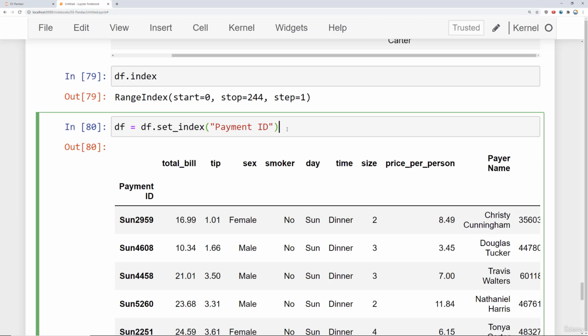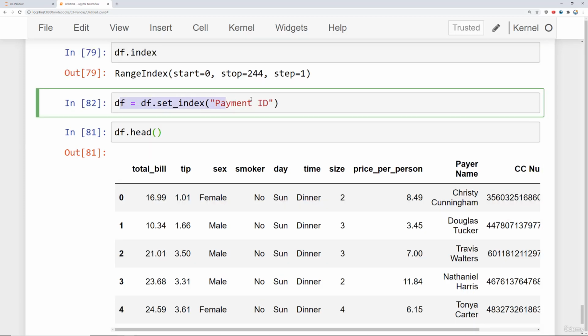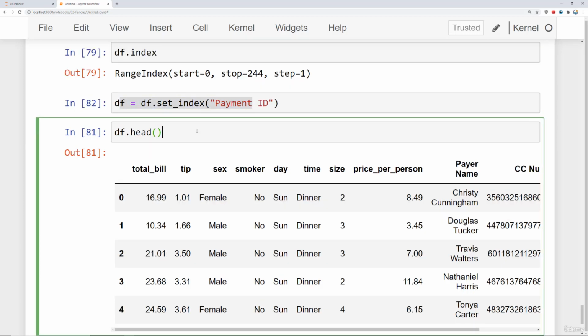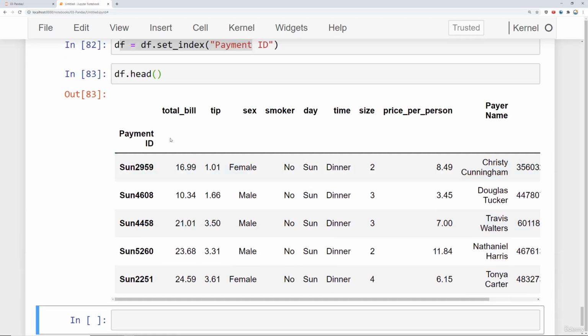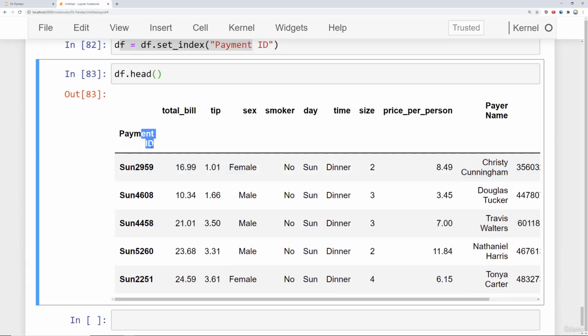So we're going to run this, and now this change should be permanent. And if I run df.head, now I get to see this payment ID as my index. And so I can actually grab things based off this payment ID. So let's go ahead and show you quickly how to reset the index.